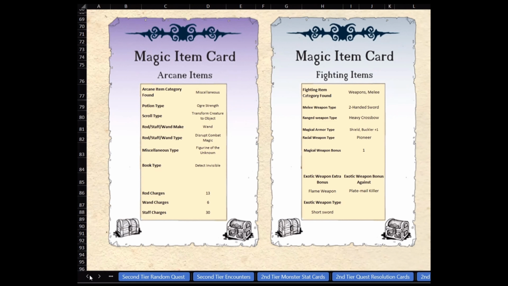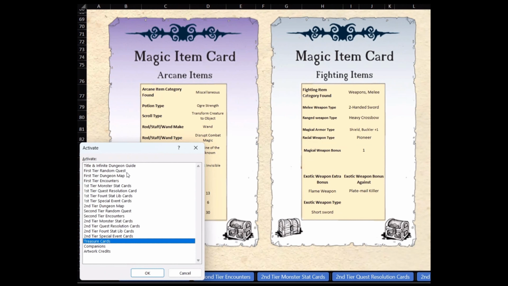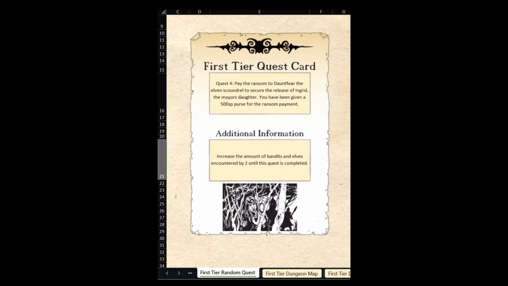Okay, that was turn 1 of the infinite dungeon crawl system. So what I'm going to do now is start turn 2, which interestingly enough begins with a new quest. So I'm going to duck over to the random quest and I'm going to generate it now.